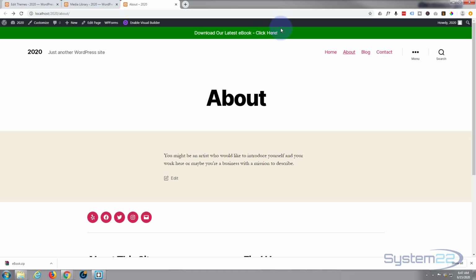That's how to add an ebook download above the header of your WordPress site, and this should work on any WordPress site. So I hope you've enjoyed that and found it useful.